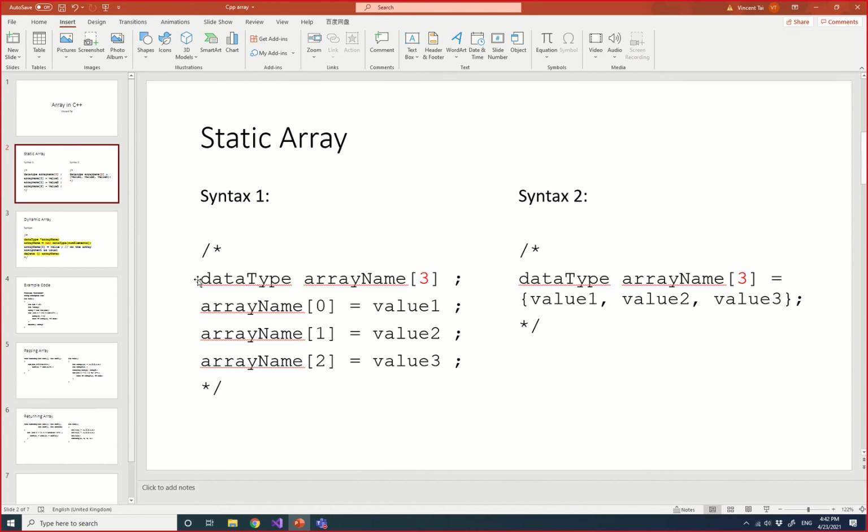So the first one, the syntax looks like this. You have the data type, and then the array name, and then the number of elements in the array. After that, you proceed to initialize each element in the array. For example, array index 0, you assign it with value 1, and so on. So this is the first way of initializing your 1D array.